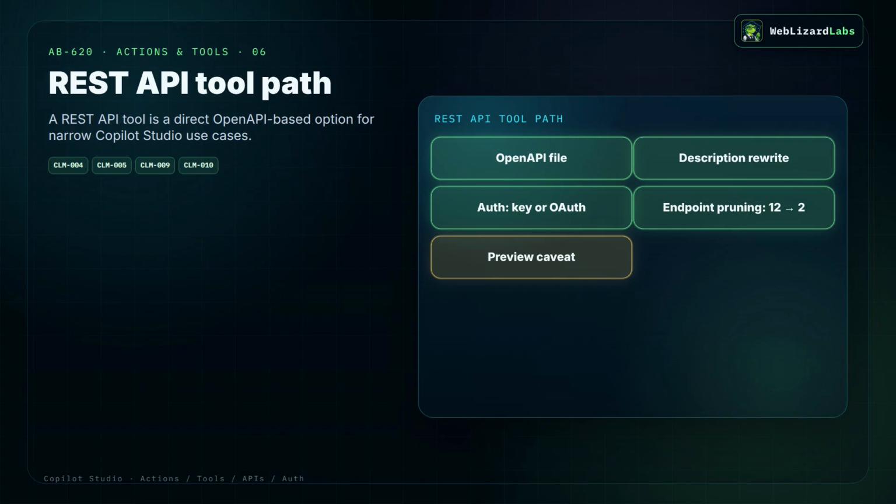If the OpenAPI file exposes 12 endpoints and the agent only needs 2, select only those 2. A smaller tool surface area helps orchestration choose the right action and limits unintended access.